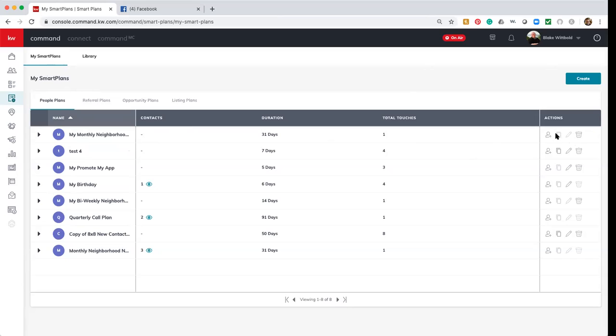So I can't copy or edit this one because this is from the library directly. I can only copy and edit ones that I create, which we'll be going over either today or the next class about smart plans. Today, I just want to stick with what smart plans are and how to use them.